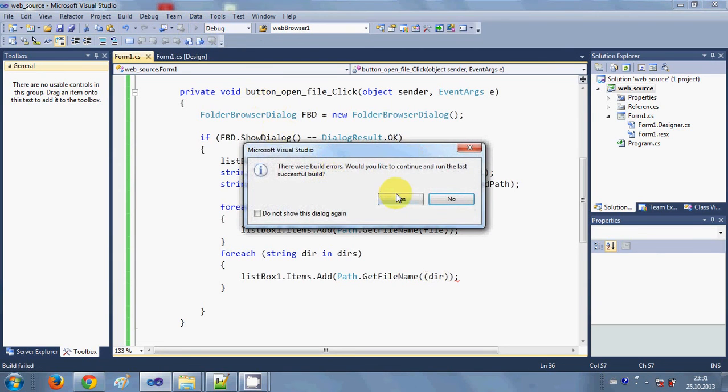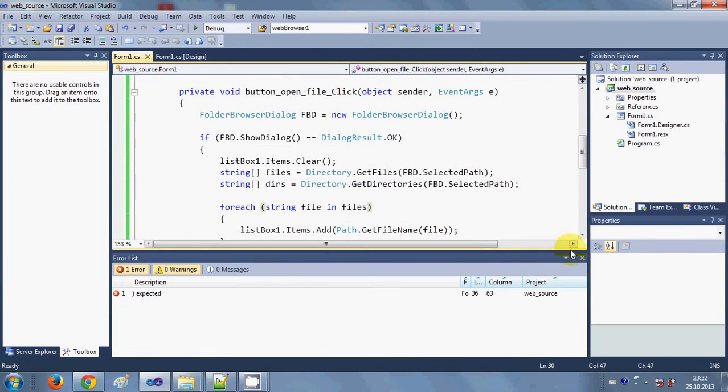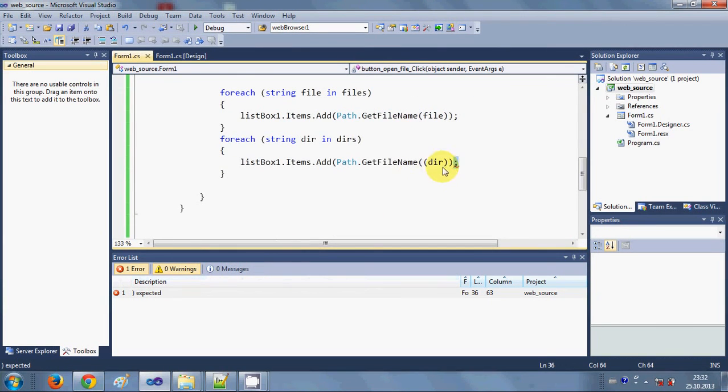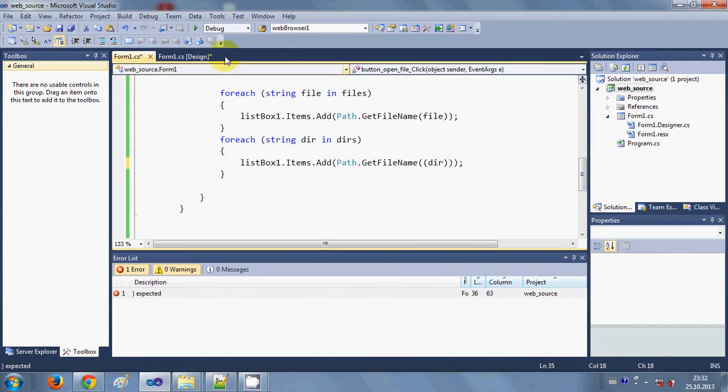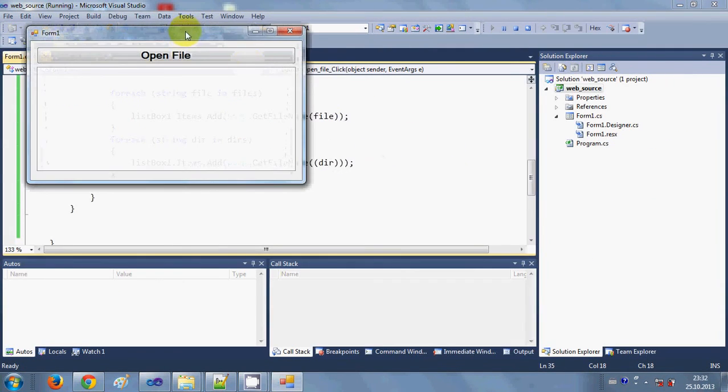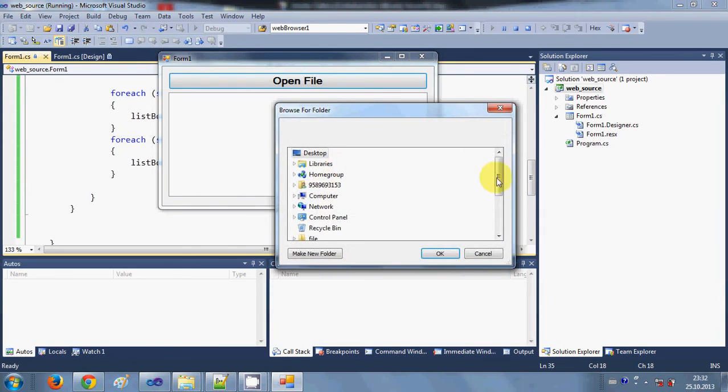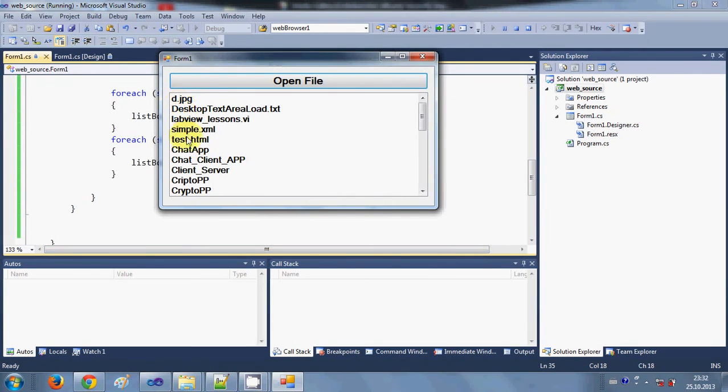Now when you run the program, it's showing some error. Let's see what it is. Yeah, we are short of one bracket. So now when I run the program and I select the same directory and I open it, it just shows the file names and directory names. It doesn't show the whole path of the files and directories. So in this way you can list out all the files and folders in the selected directory in the list box.